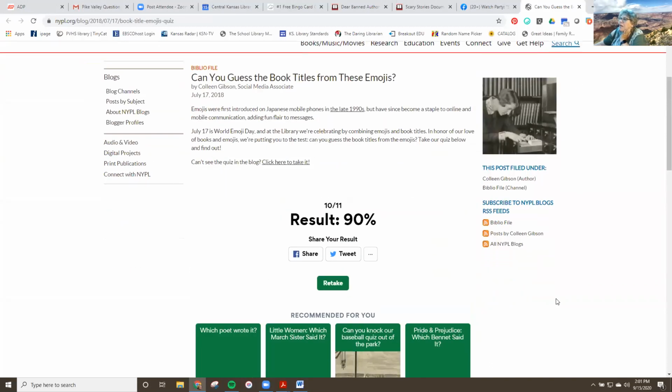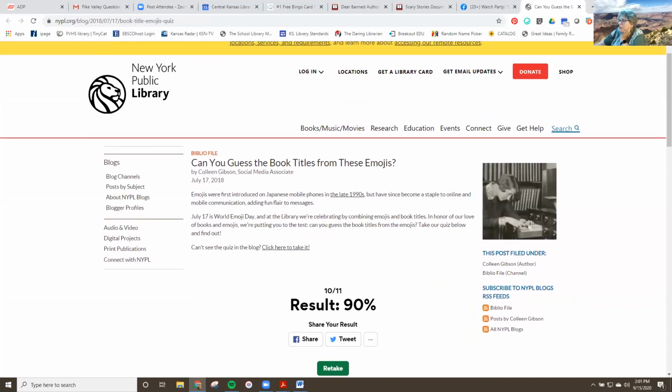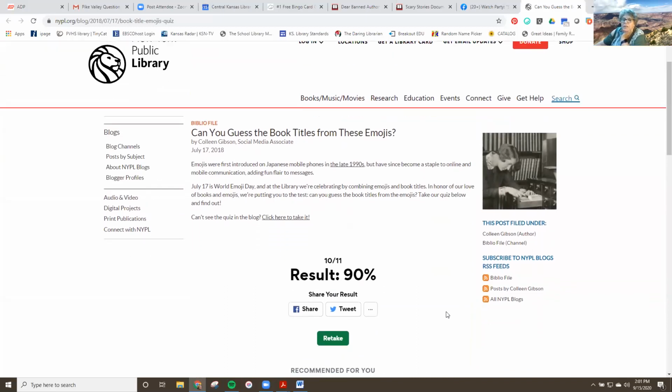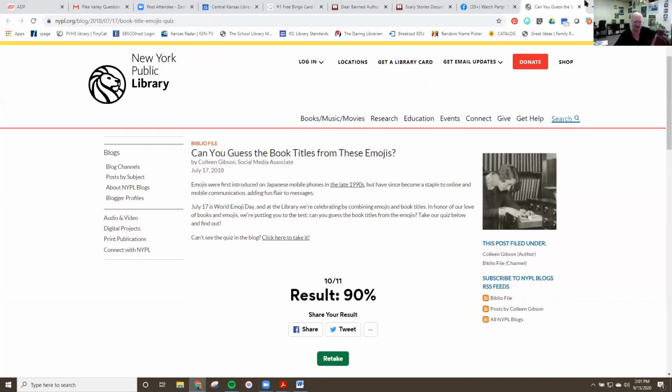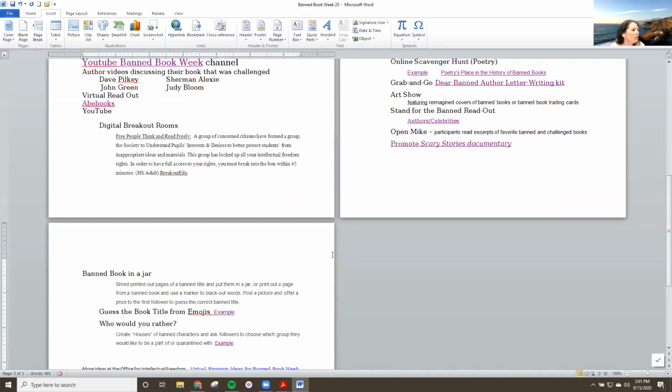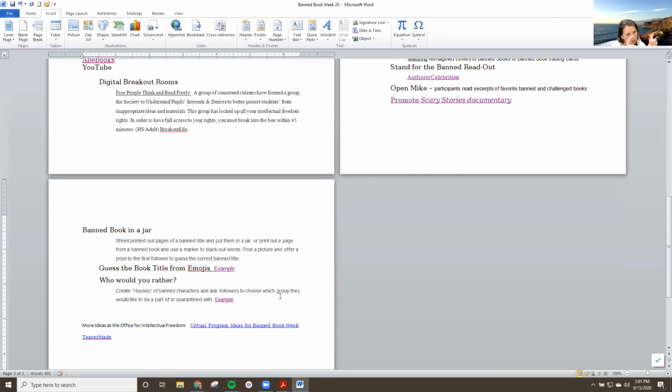So lots of fun. I'm not sure what they made this with, but you could do that with a slideshow very easily. You can also just share it right on your own Facebook page. Or you could just make a Facebook post that has one of those, and then people just put in the comments what they think it is, and then they don't have the option, so it makes it a little harder too.